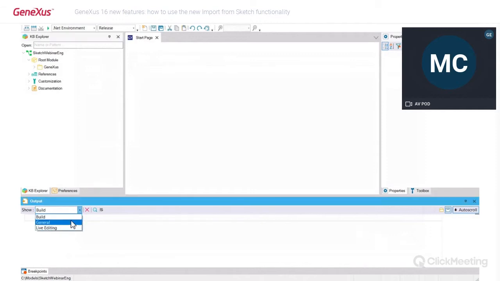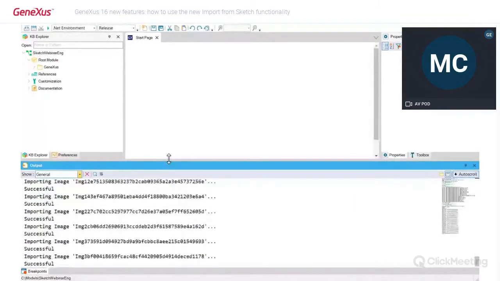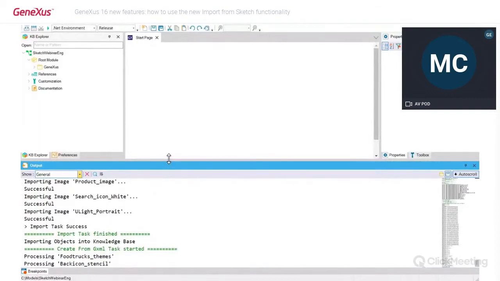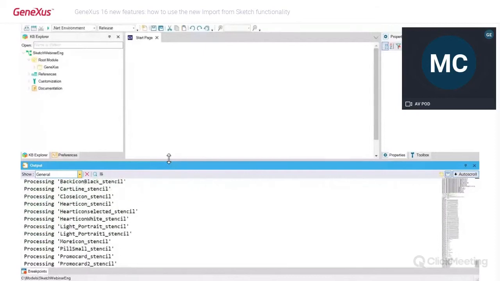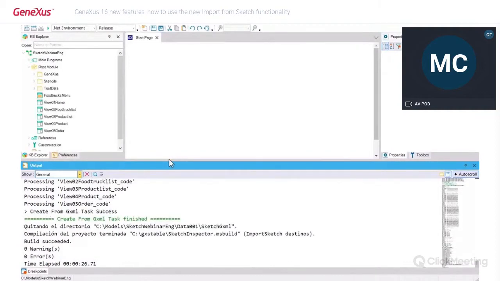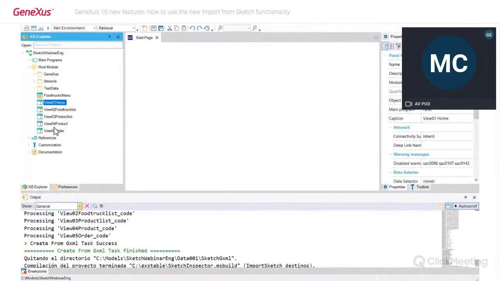we should see that GeneXus is doing the import from the Sketch project. Now you can see that it is creating the panels in the output. And it looks like it finished without any error or warning here. And here we can see that the panels were created. We have 5 panels and also the menu.